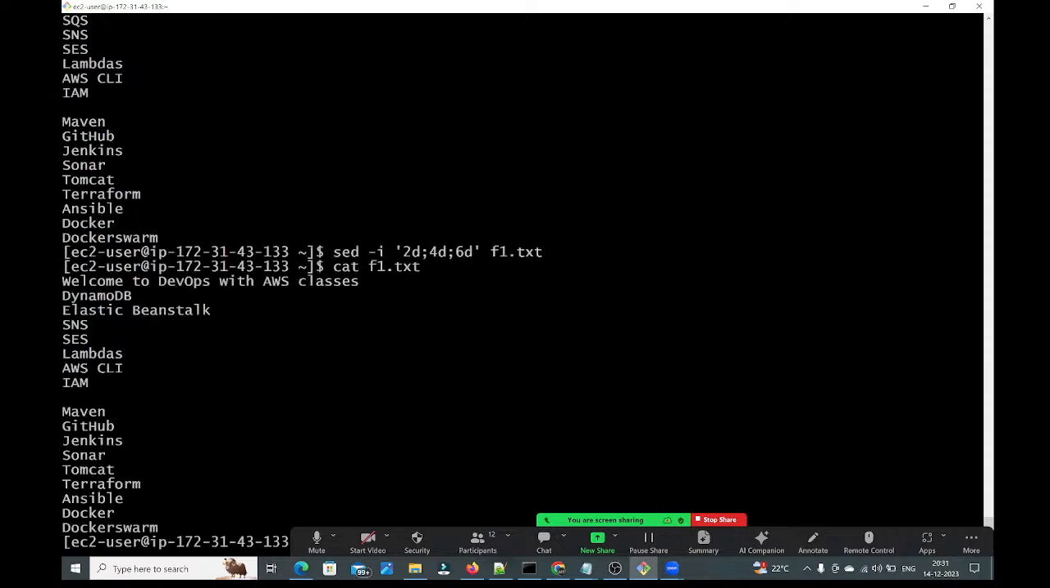See guys, RDS is there, CloudWatch is there, SQS is there. Before SNS, SQS was there, now not available. CloudWatch not there, RDS not there. All 3 lines are deleted. Is it deleted or not? Respond guys, respond.